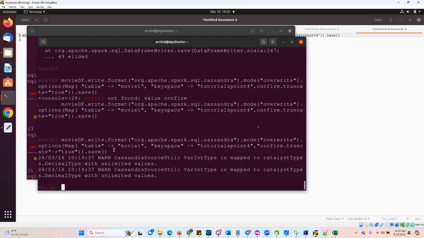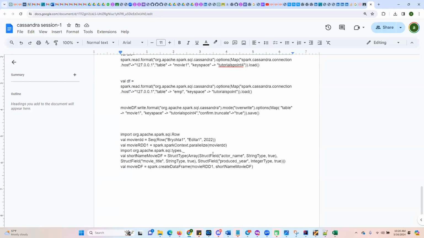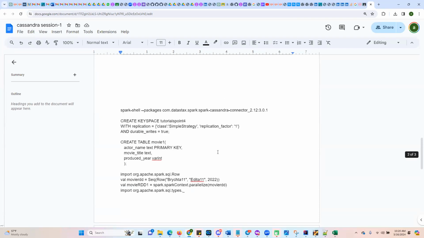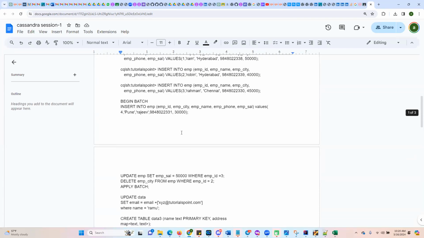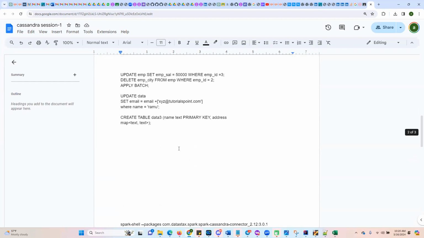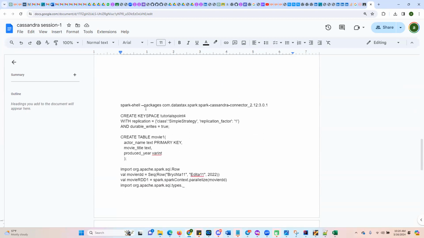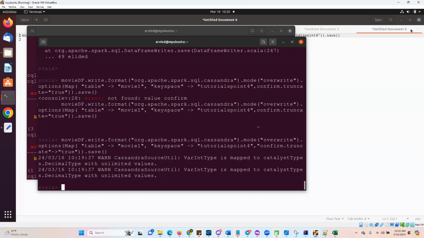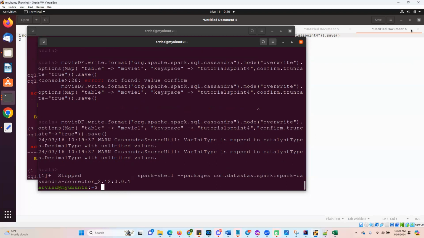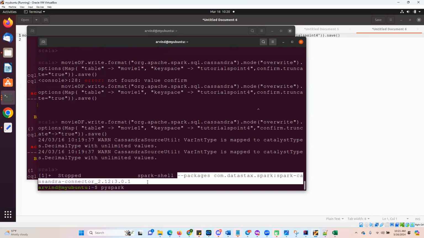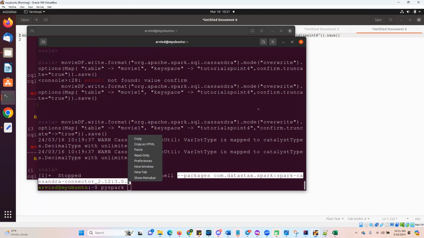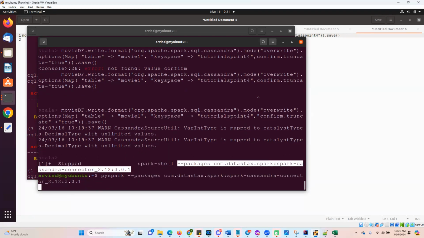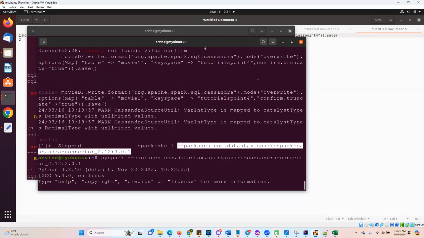Okay, so all these commands are there. You can use these commands. If you want to run them in PySpark, you can write them in PySpark also. So first of all, I have to start the PySpark shell, right? And then we have to give the package. The syntax will change, right?